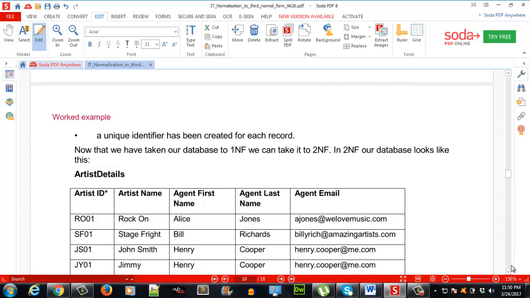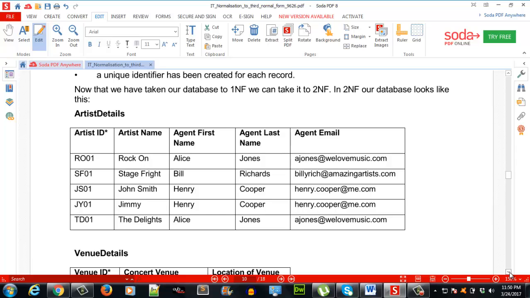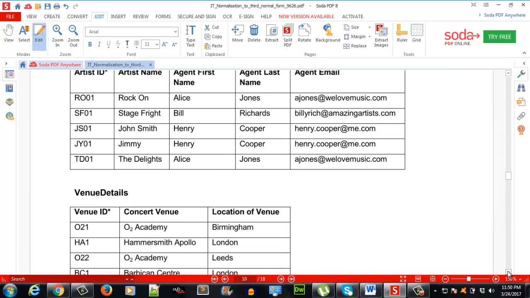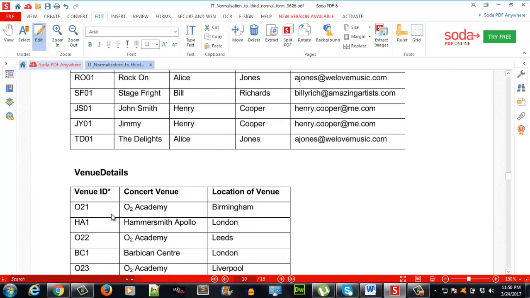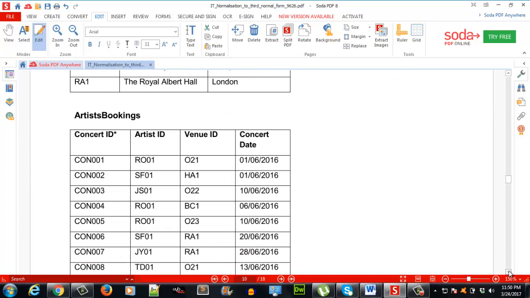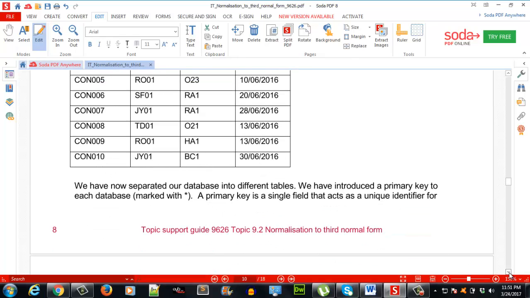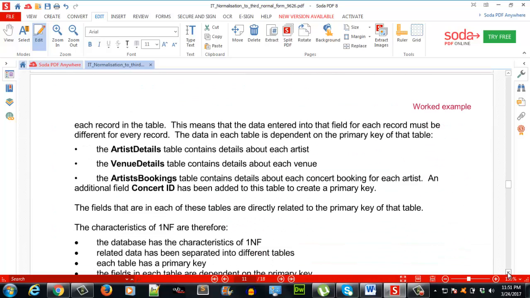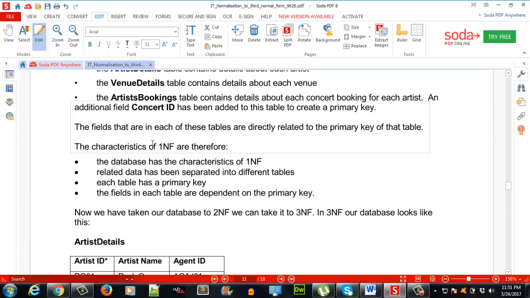In second normal form, we'll have this. You can see over here, we have separated our artist details separately from our venue details by giving it a venue ID. Then we have the artist bookings separated by giving it a concert ID. So we have separated them by introducing a primary key.